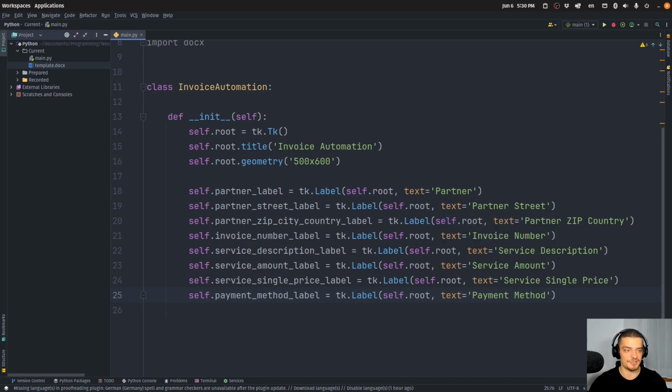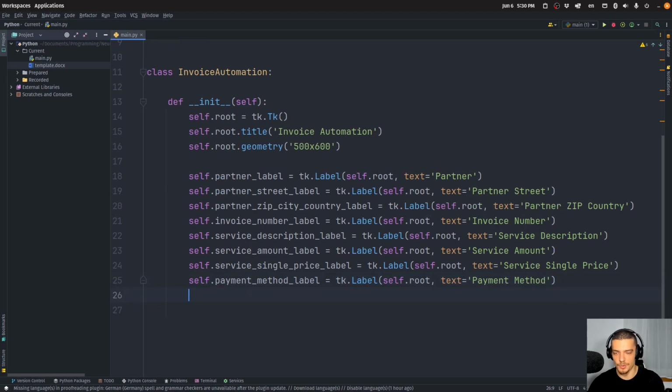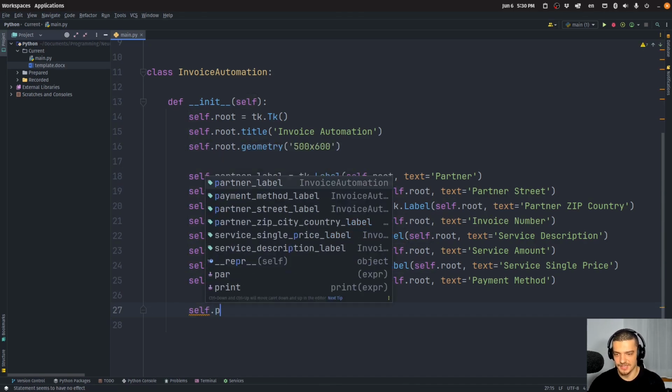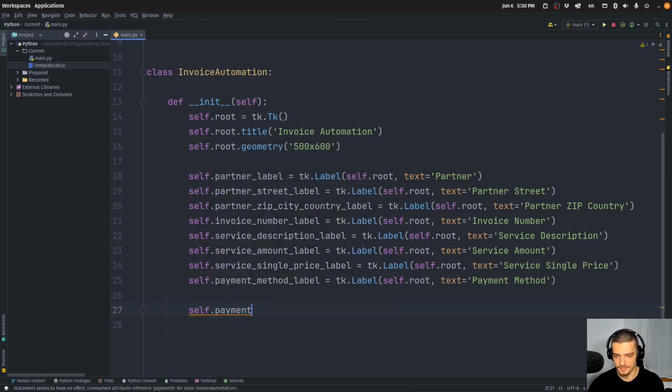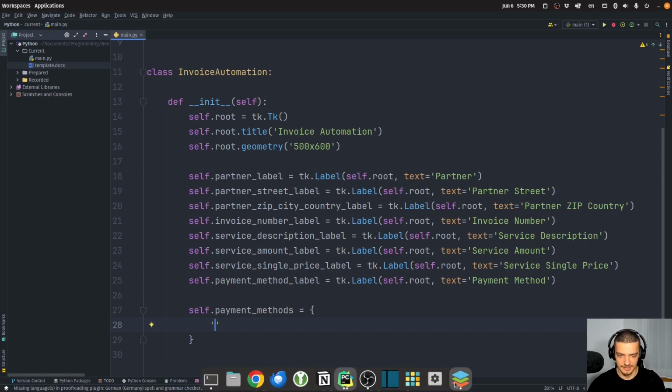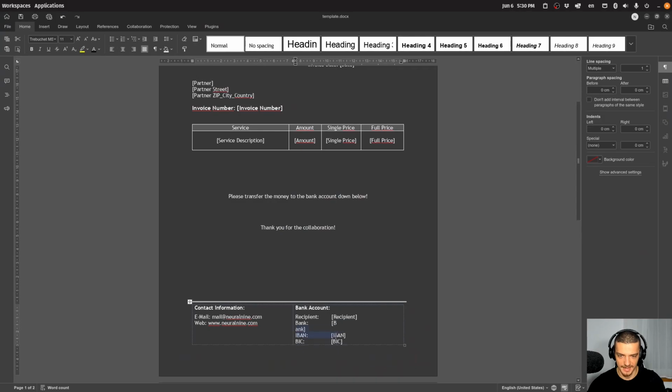And what comes next is going to be the entries. Now, before we go to the entries and the drop-down menu, we're going to define the dictionary that contains our payment methods. So we're going to say self.payment_methods is going to be a dictionary that maps certain choices, certain strings, to the information for this section in the template. So in my case, for recipient, bank, and these two numbers.